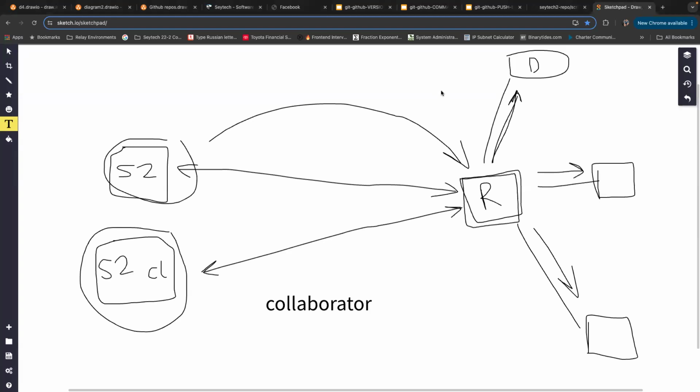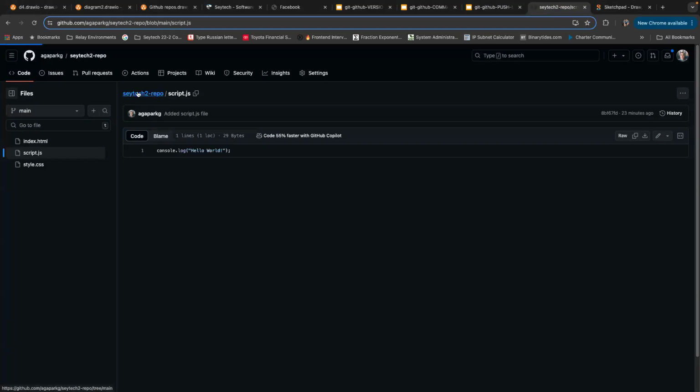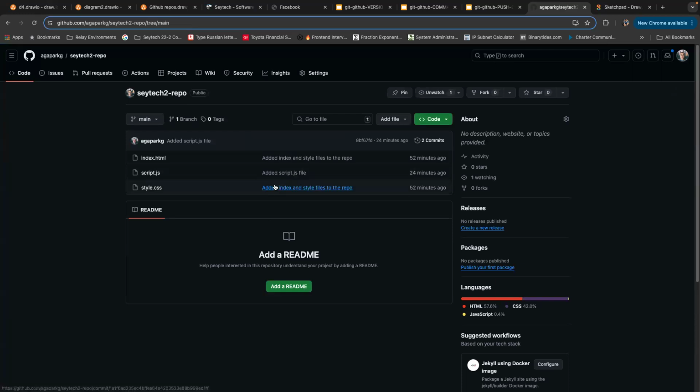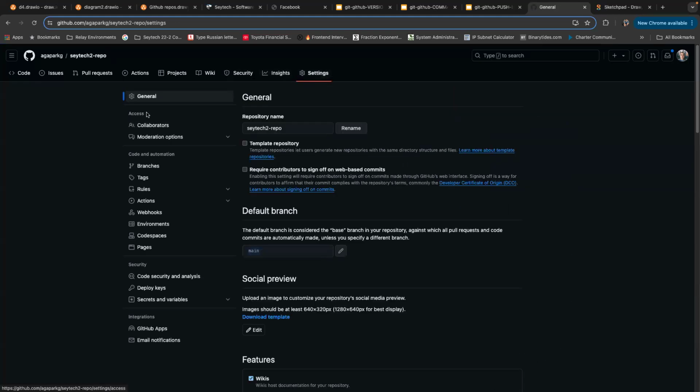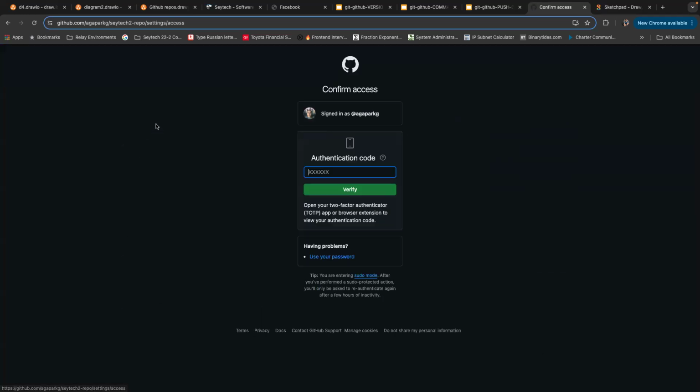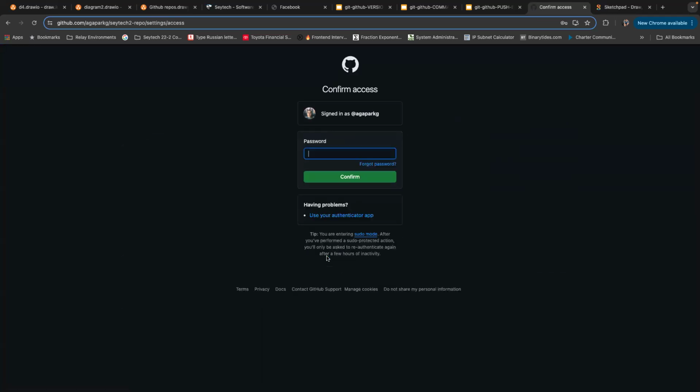So the problem is that in this repository, you guys are not allowed to push some changes. What I can do here is that I can add you guys as a collaborator. You guys need to go to your repo, any repo, and then come down here, settings. And then right over here, we have access, collaborators. I'm going to use my password. Let me type the password.